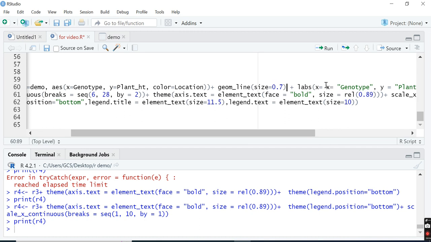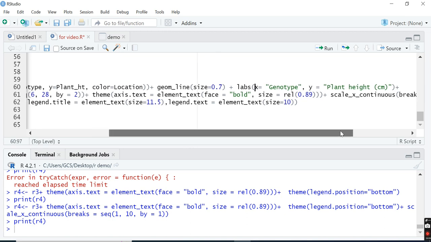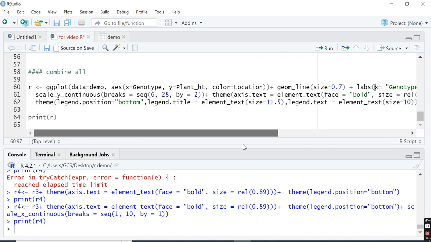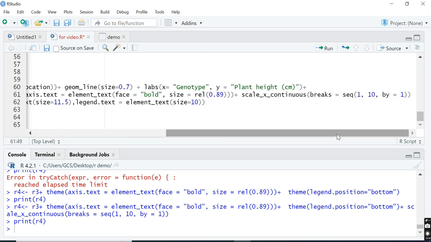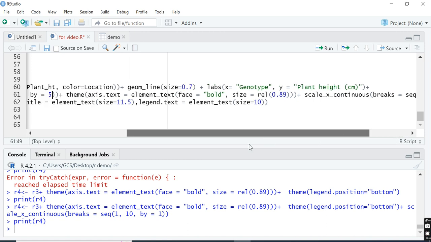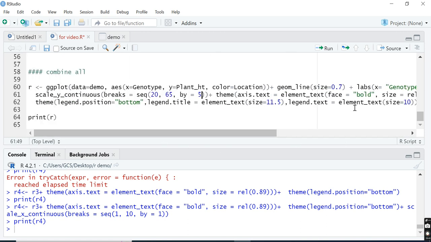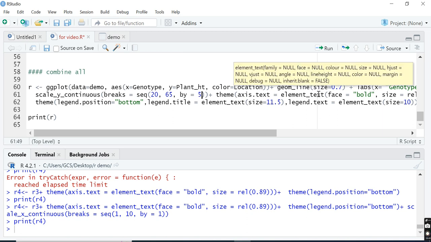Labs x is equal to genotype, y is equal to plant type. That's labeling the x-axis and y-axis. And plus scale_y_continuous breaks, how much you need, we have just changed this. I think we just took from 20 to 65, by 5. Theme axis, all bold size, whatever you need, element base, everything. And the scale_x_continuous should be 1 to 10. Theme legend title, the same as I have explained up to now.